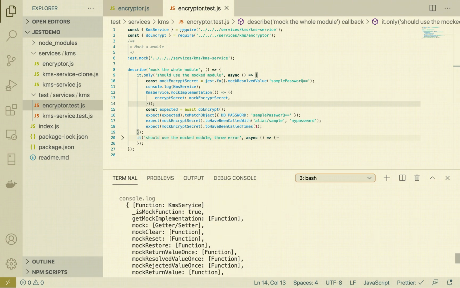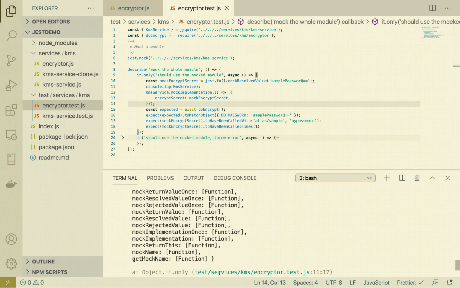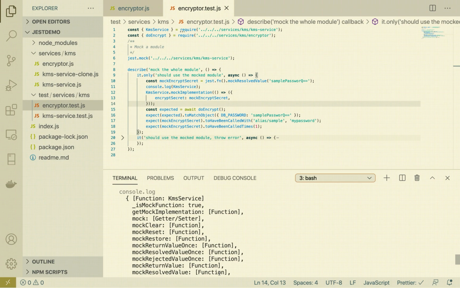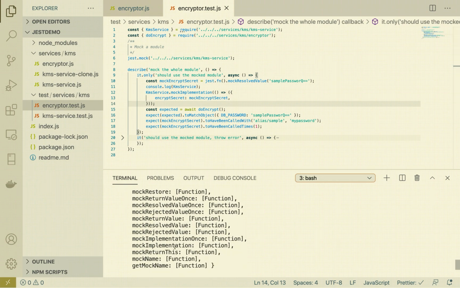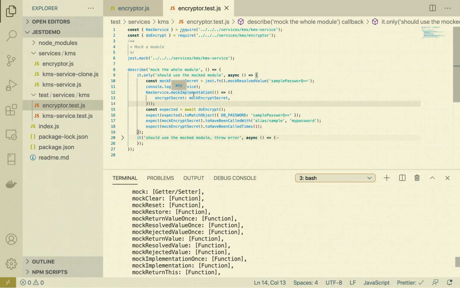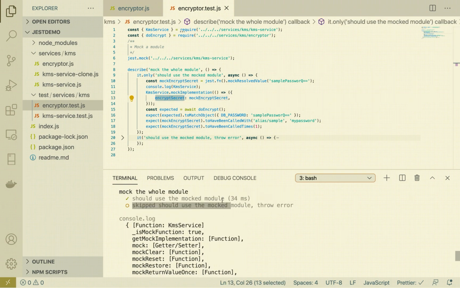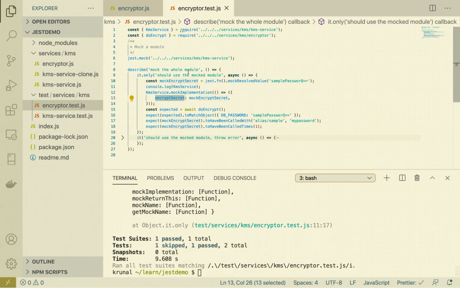So you can see that KMS service is now a mock object itself. And that is why I know that I can call mock implementation once, and all these methods on it. And that's why I was able to call this method here, and I set it to return an object that has this encrypt secret method. And that's pretty much my implementation of the KMS service.